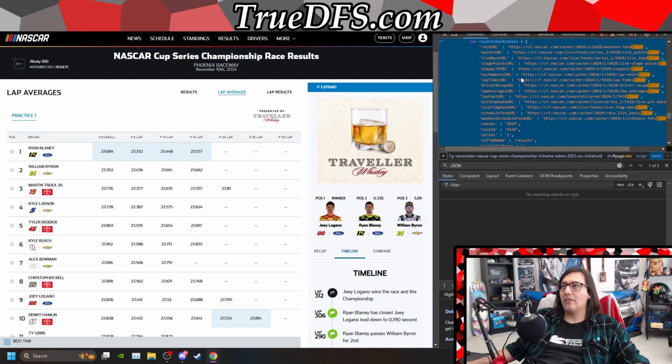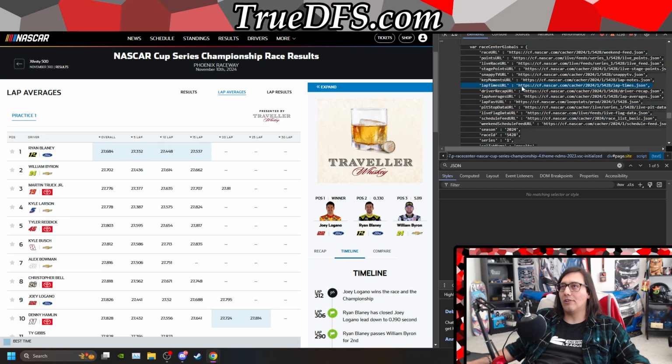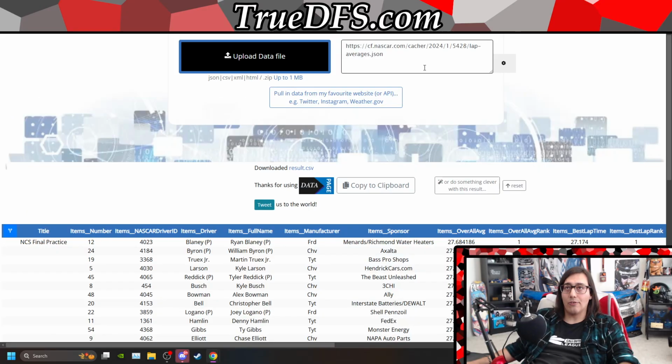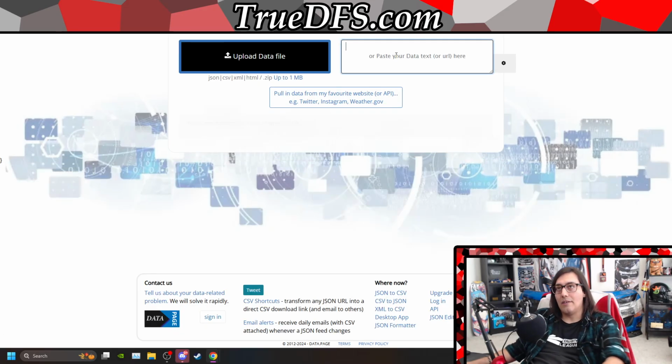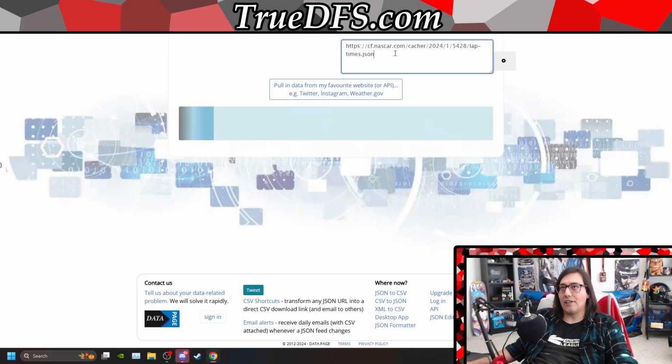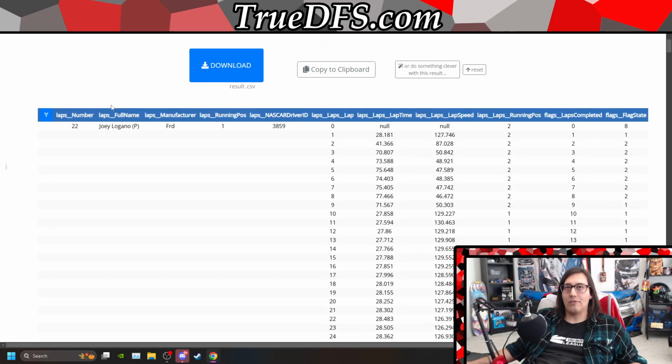We can look now at lap times. So this is the Cup Series lap times for Phoenix, the championship race here. Let's go ahead and X out of all this stuff so I can clear my tabs. So yet again, we're going back to data.page. But this is the big thing that everybody wants. Everybody wants the lap by lap data for an individual race.